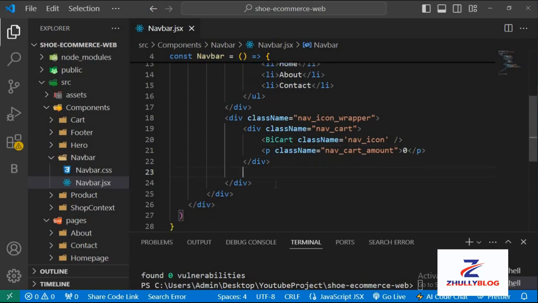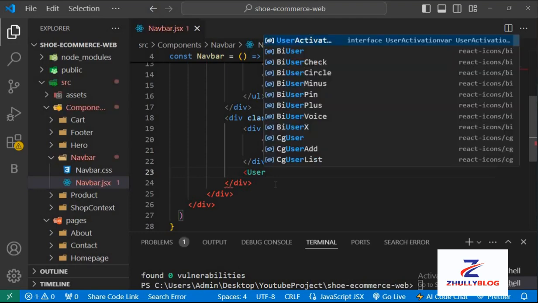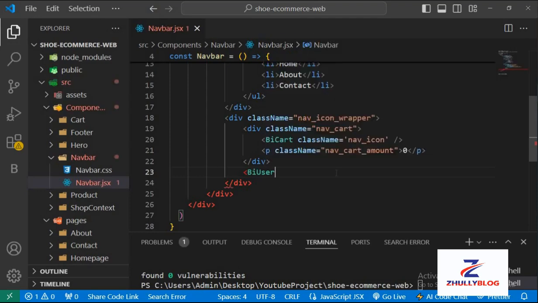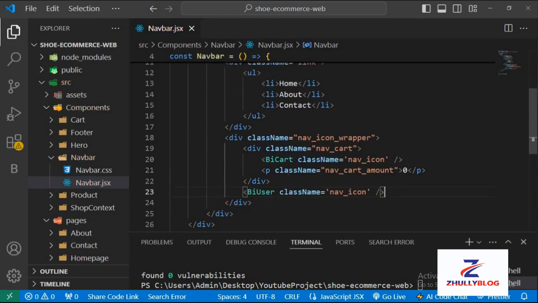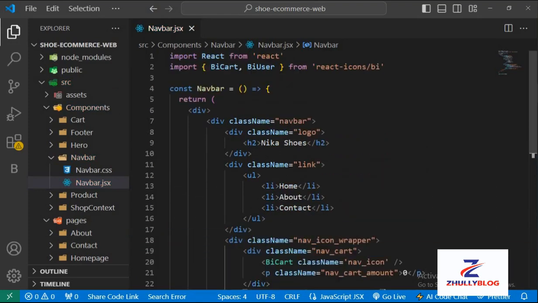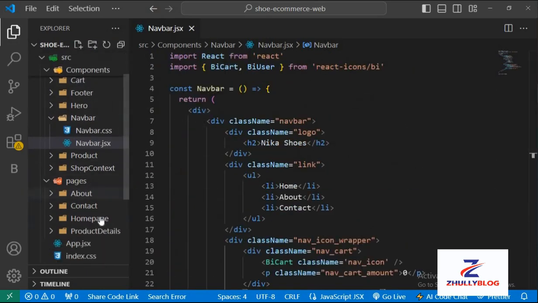After the cart icon, we're also going to have the user icon. So I'm going to enter user, and React Icons is just going to select a list of icons with user. So I can choose my choice. I'm going to be using the first one, and I'm going to give it the same class name as the cart. Let me reduce this a bit more. So we're going to close this and we have our navigation right here.